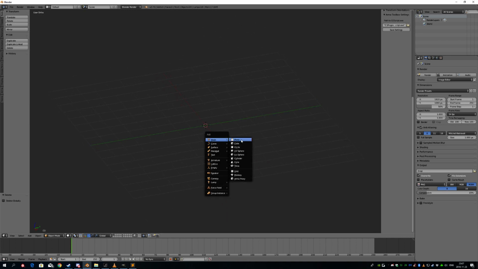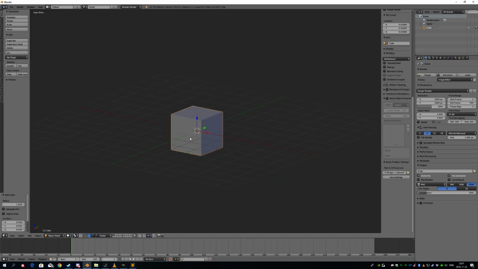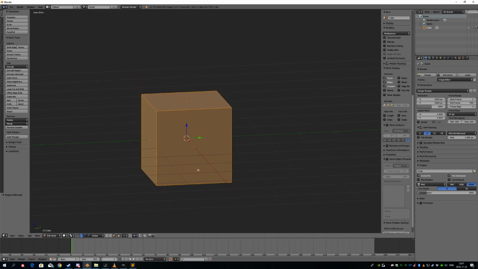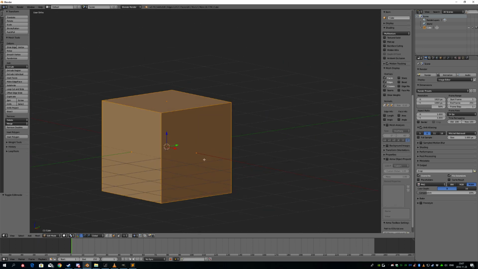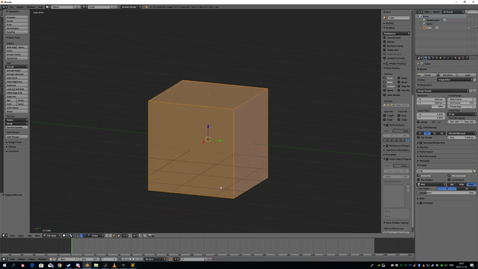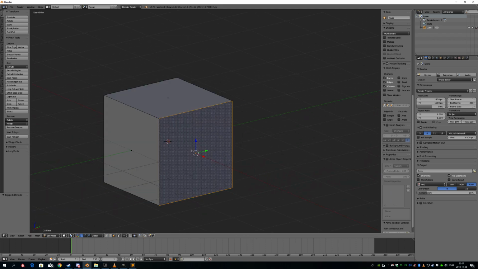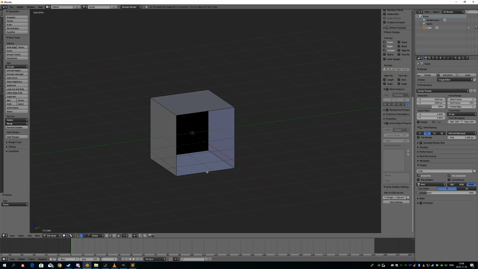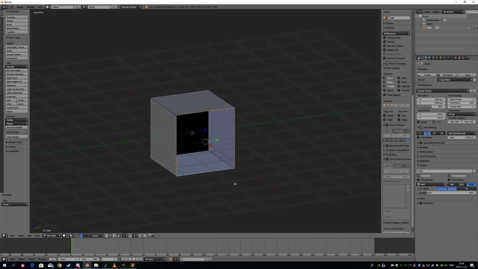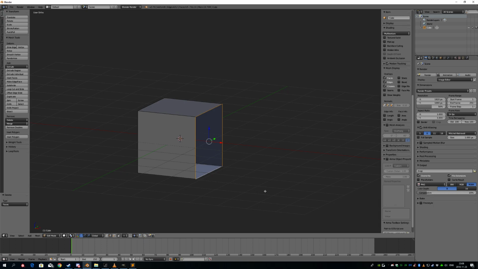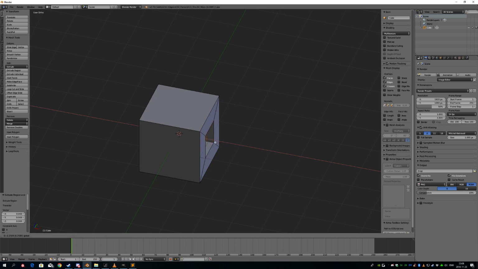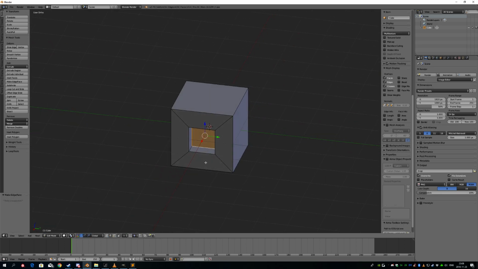Shift A, create a new cube. Let me take one of the sides here and give it some actual indentation to show you what effects the ambient shadows map has. So let me just delete this face here. Go into edge select, hold Alt, E to extrude. I'm just going to scale it in like this, and E to extrude once more on the X-axis, and hit F to close it.